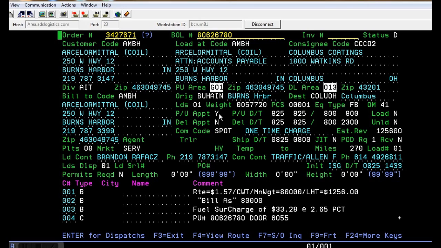The load was scheduled to pick up today, 8/25 at 8 a.m., and can deliver today, 8/25 from 8 o'clock in the morning until 11 o'clock tonight. The commodity code is a spot, which means it's a one-time charge. We don't currently have a rate in the system, so there should be a rate confirmation sheet that accompanies this load that tells us what to bill the customer. And it will come up with the estimated revenue for the shipment.